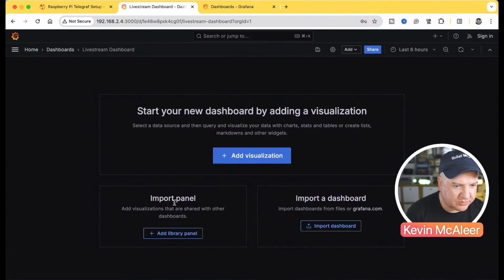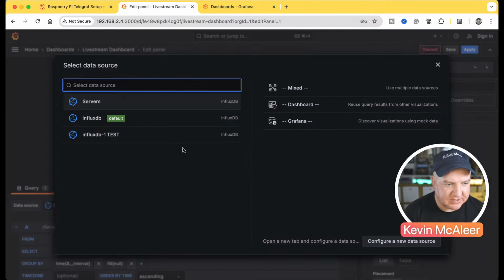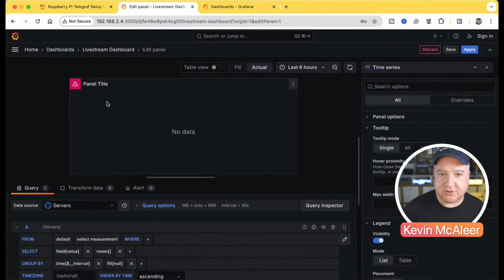Right, so now that we've done that, we can go back to our new dashboard, our live stream dashboard. We can go to add visualization. We can select which data source we want. So InfluxDB1 test is the one that we just connected up. There's no measurements actually being sent there. So I've already created one that's called servers, which has all that data being sent from all the different Raspberry Pis on my network that I've included so far.